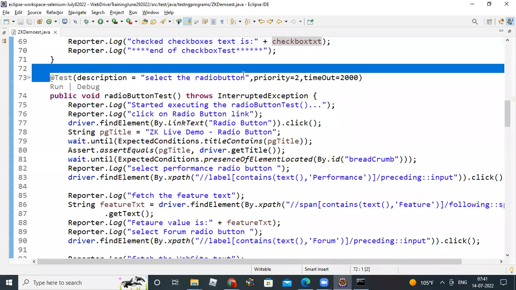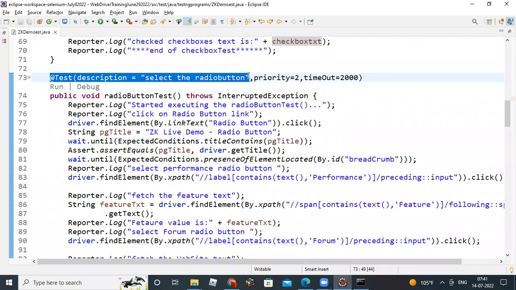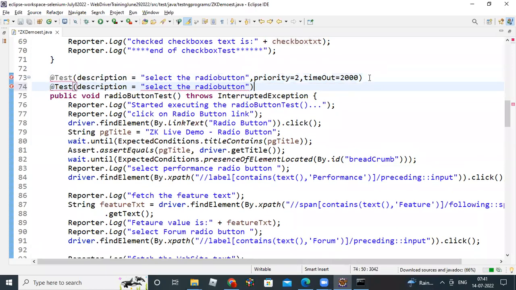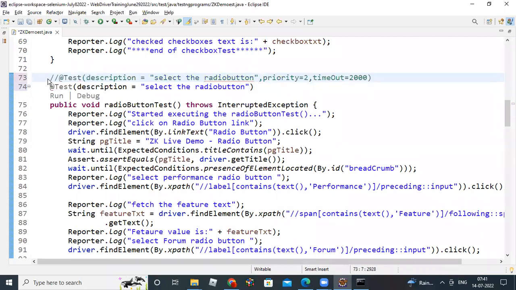The third test method is I have to select the radio buttons. So let's select some of the radio buttons. Again, click on the radio button link in the left panel and that code, right?